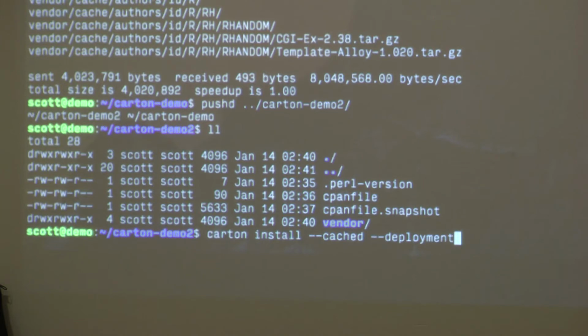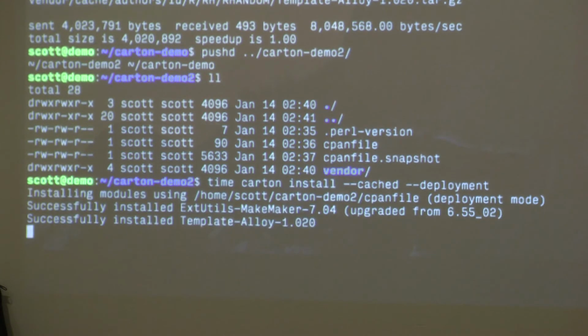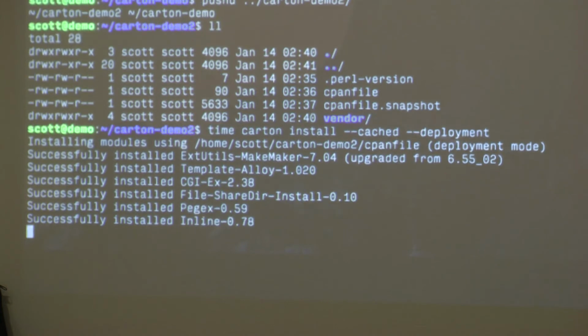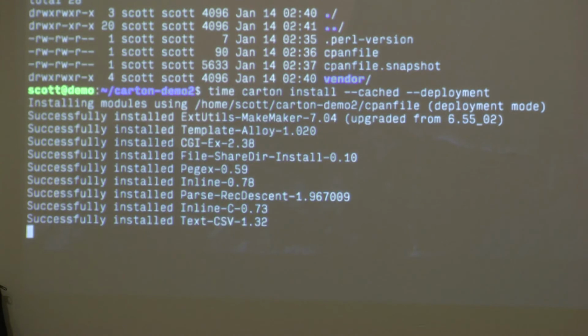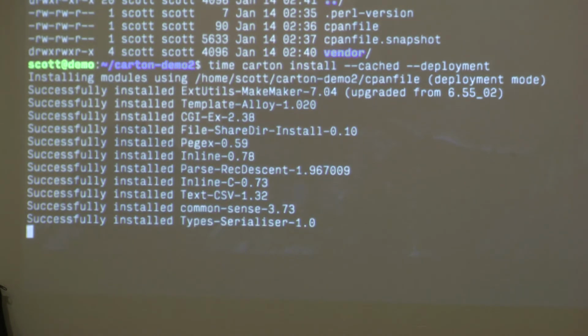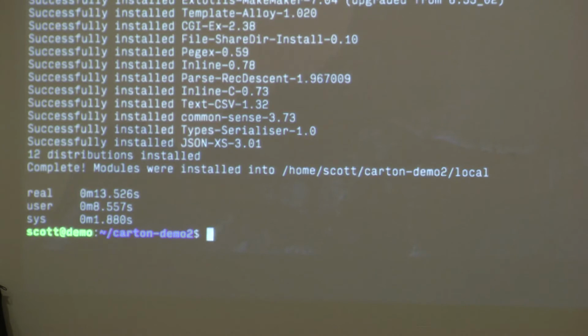Both of these have two different effects. Cached will read its modules from the vendor bundle that you just built; it won't go out to the internet to get them. And deployment will look at the snapshot file and make sure that all the versions are exactly the same as the ones that you gave it. So let's do this one. I think this VM's on a pretty fast connection, so the time for downloading those modules was probably the least part. Oh, 13 seconds, we saved 6 seconds because we didn't have to download them, because they were already there. So Carton has some pretty neat tricks up its sleeve.